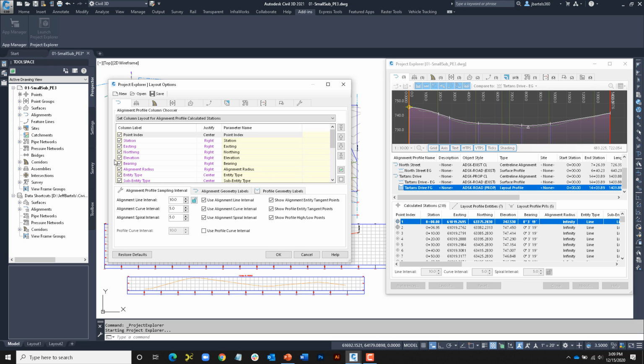Now, any column with a check next to it is currently displayed. I'm going to click this Clear All button to remove all of those, and then I'm just going to select the columns I'd like to see. I'll choose the point index, station, easting, northing. I'd like northing to occur before easting, so I will select that column, and then I'll use these arrows to the right to change their order. I'll just push that up. I would like to see the elevation.